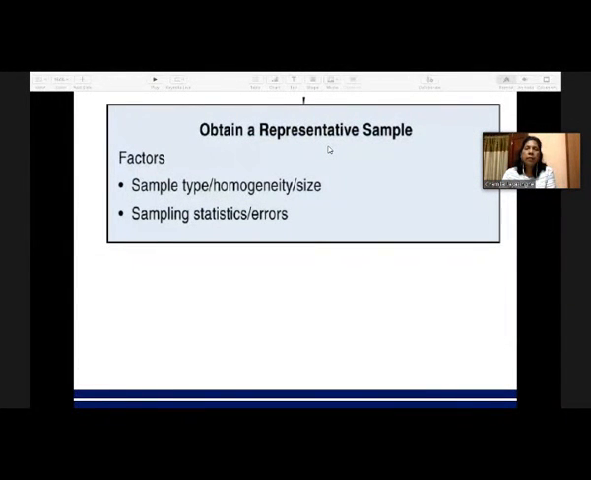Now, the next step is to obtain a representative sample, right? There are two factors we have to consider. One is the sample type, whether homogenized or heterogeneous. Homogenized means all the sample is similar. I will explain later what homogeneity is. The other one is the size of the sample.